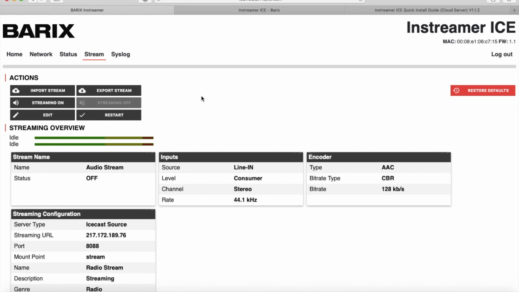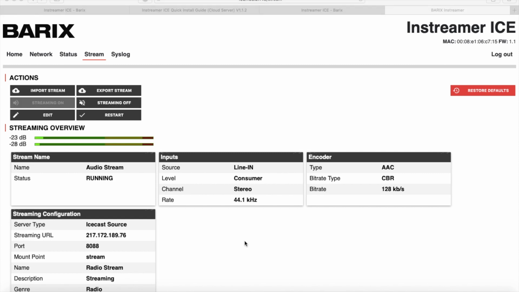Your Instreamer ICE should be ready. Plug your audio in from your console and with your microphone, start talking or play music, and you will see in a view meter the incoming audio. It will be streamed in stereo with AAC format at 128 kilobits per second, delivering high quality to your listeners.